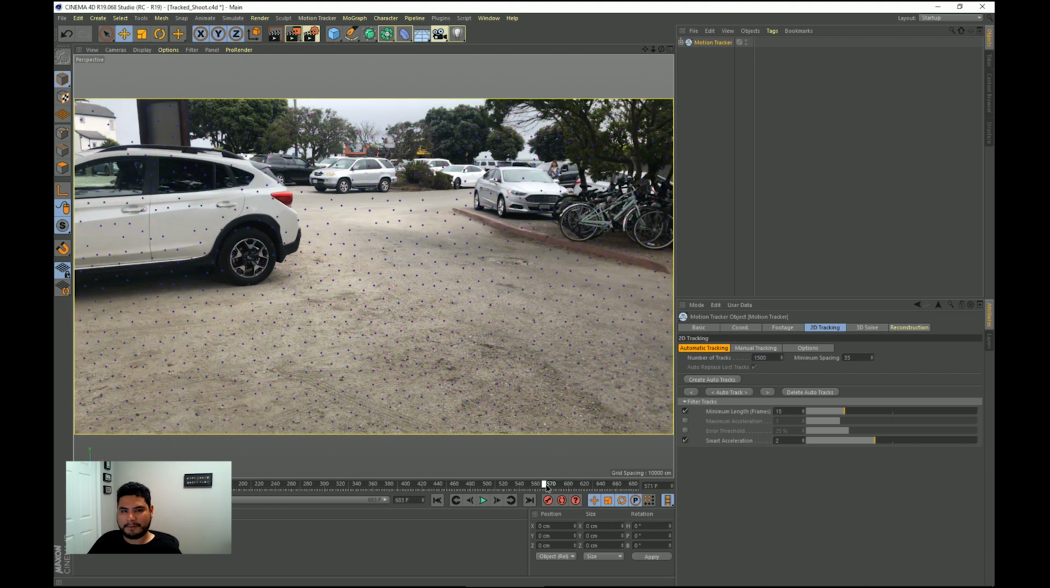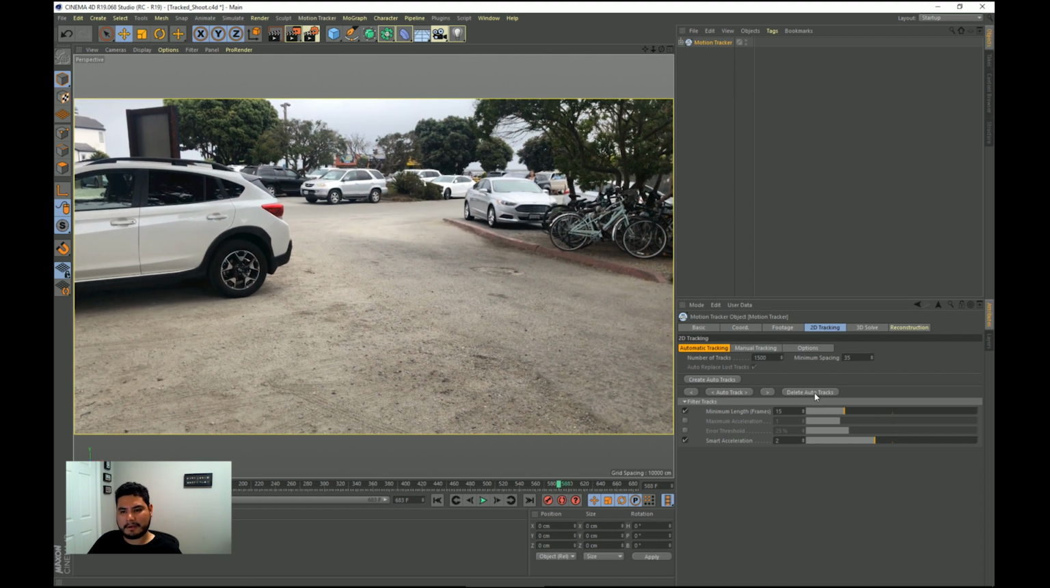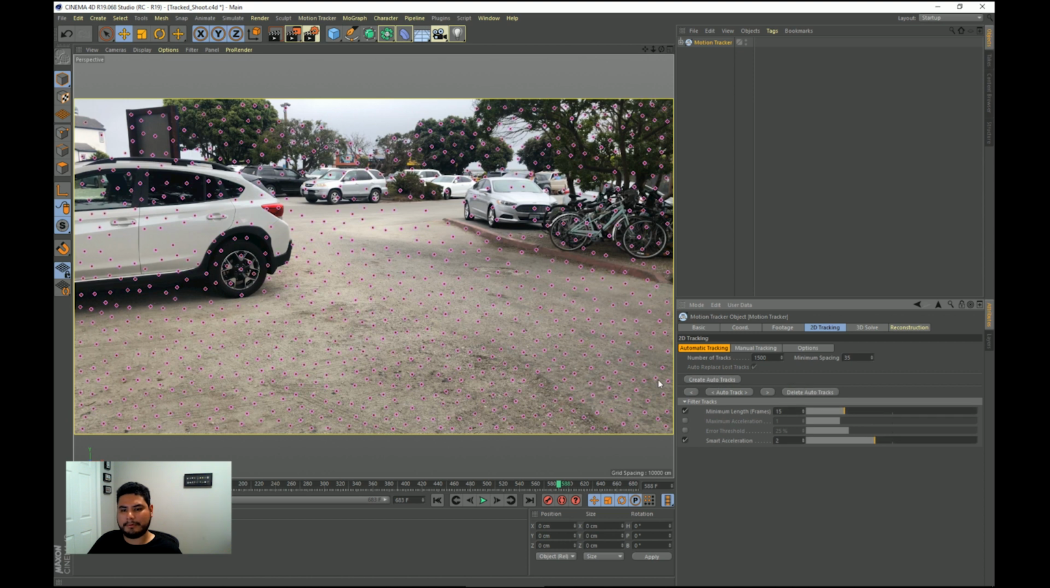For me, I found out that this is probably the best area, so I'm going to create the auto points here. The next thing I'm going to do is hit auto track. When I hit auto track, it's going to track from that point forward, and then it's going to go back to the frame where I started it, and then go backwards and track through there.